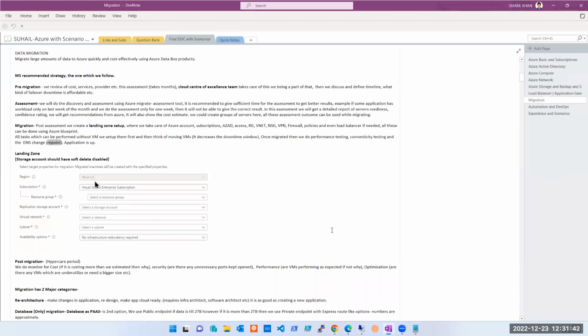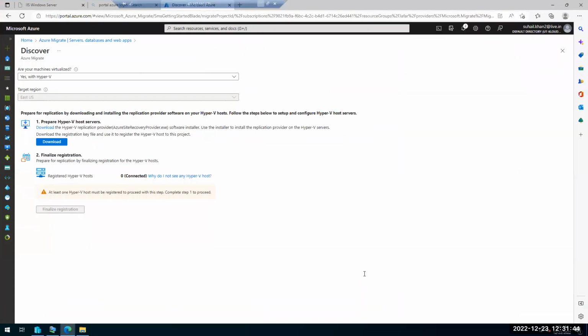Now the next step, you have to install that. Where will you install this? This has to be installed on the Hyper-V host. Because we have selected Hyper-V, hence we are talking about Hyper-V. If it was vSphere, then the vSphere host. And if it was physical machines, you can install it on any one server which is in the same network, connected to all other servers.